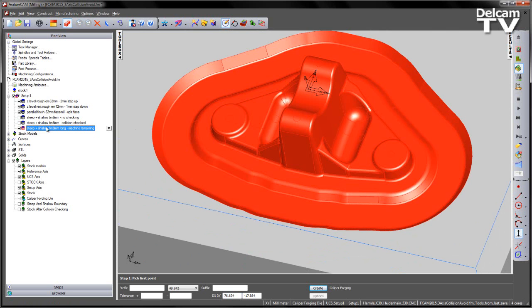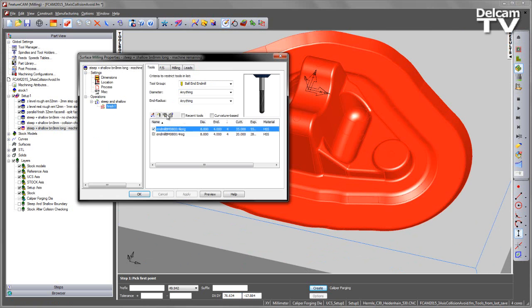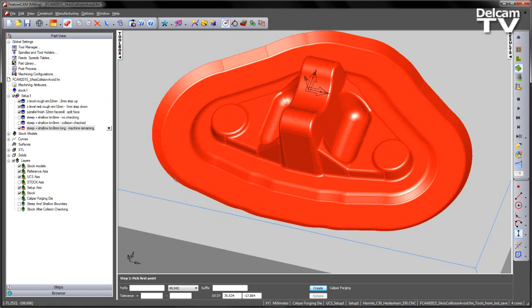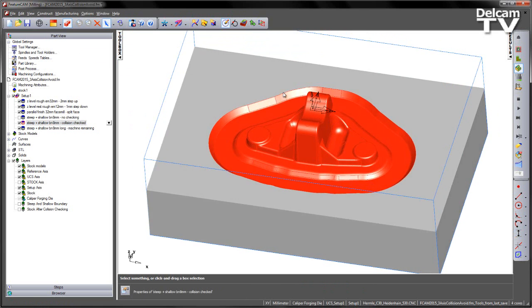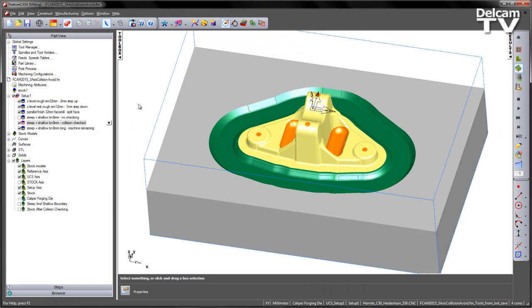So we can create a second toolpath. In this case, you can see we've got a second steep and shallow toolpath, and this is using the longer tool, so I've given it an extended tool which has the correct exposed length, in this case of 55 millimeters. I want to continue to use that shorter tool for the majority of the part to maintain rigidity, but I'm going to use this longer tool to machine those other areas.